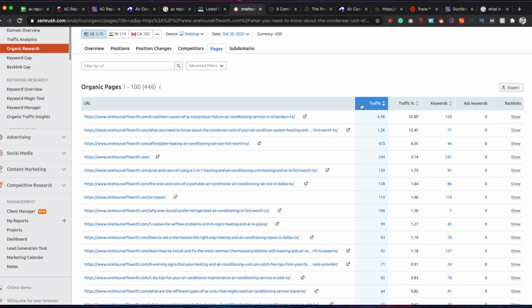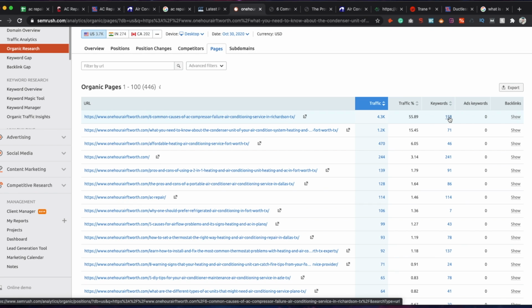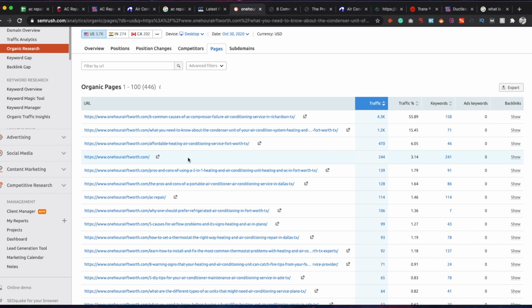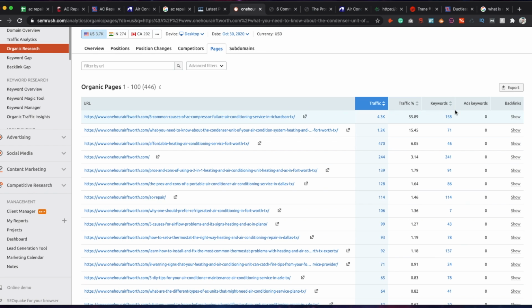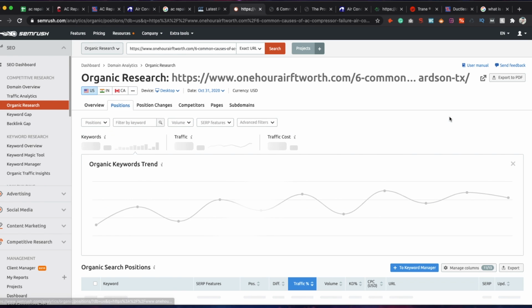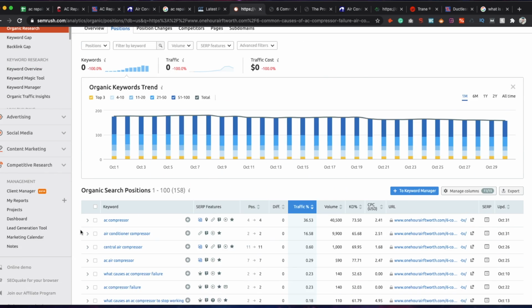Just look at this. The amount of estimated organic traffic is 4.3 thousand. They're getting 55% of traffic from this one blog, and they're ranking for 158 keywords, right? This blog is getting more traffic than their actual domain here. So you can see how valuable it is to look at what these other competitors are ranking for, right? What type of content they're doing that's working. Because then you can go into this page, go to their keywords, and you're going to get a list of all the keywords that they're ranking for on this particular page.